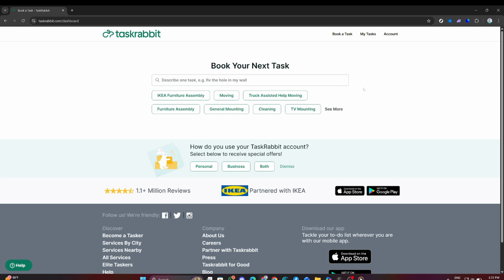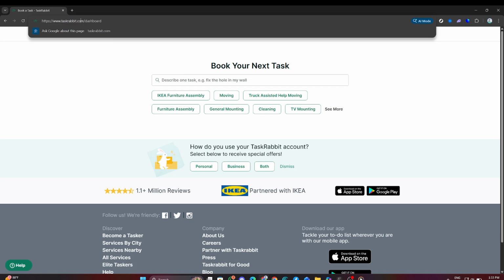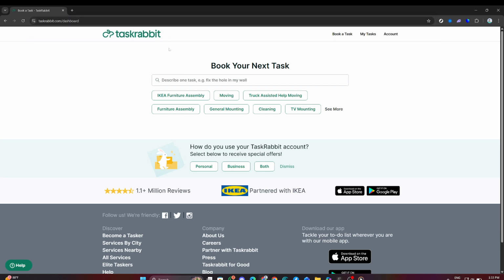Begin by navigating to the Taskrabbit web browser and enter the URL taskrabbit.com/dashboard. Once the page loads, you will be directed to your dashboard, which displays an overview of your tasks and account details. Next, locate the account option situated at the top right corner of the screen.